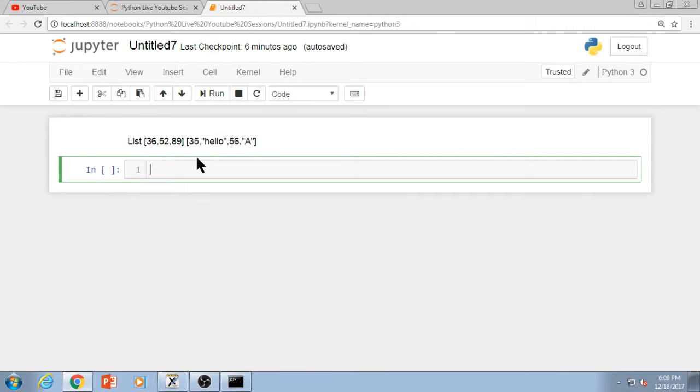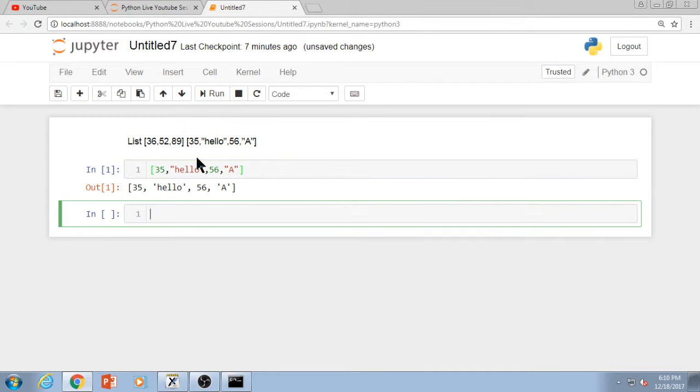Alright, so moving back to list, let me share the screen. Now, as you can see, this is the basic format and structure of a list. Now, like arrays, lists also have indexes. Now the first index starts from 0. So let's say if we talk about the list that we have just seen, 35, hello, 56 and A. Alright, if we talk about this list, you can see there are 4 elements.